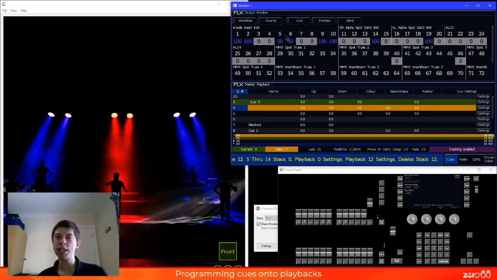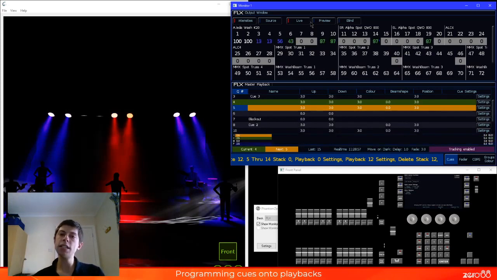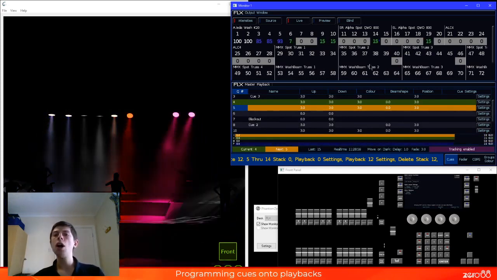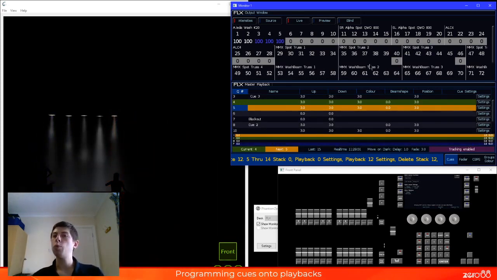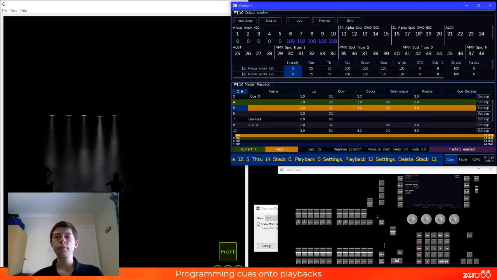I'm going to set that back to intensities. And the next option to talk about at the top of your output window are these next few options here. At the moment, we are in live mode, meaning the intensity values we see in here are the values being output to our fixtures. But instead, I could choose preview. And I now get a preview of whatever cue is set to be next in my cue list window.